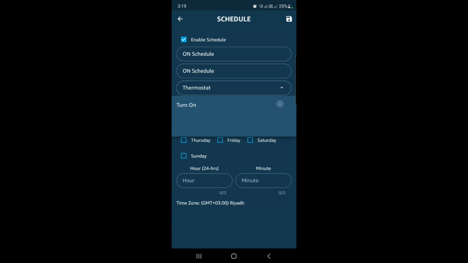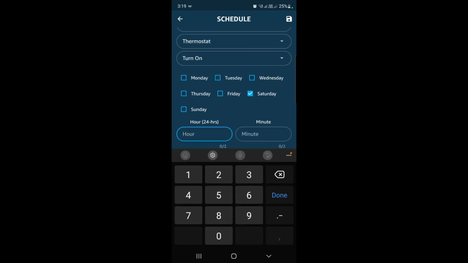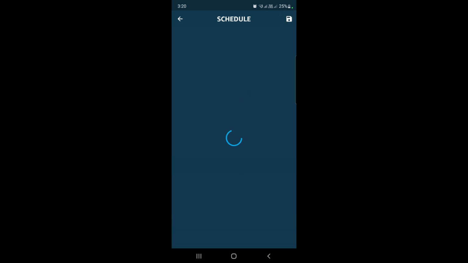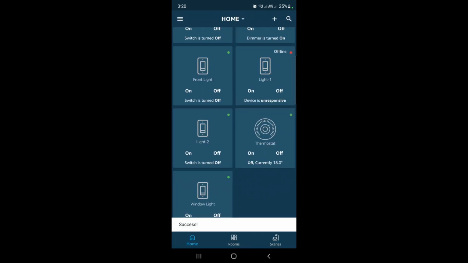Device thermostat, and what function needs to be provided: turn on, turn off or set temperature. We can provide turn on. Today is Saturday, so I have selected Saturday, and the time now is 3:19. We can set it to 3:21, so it should be in 24 hours format. At 15:21 the thermostat will be switched on. Now the schedule is set.